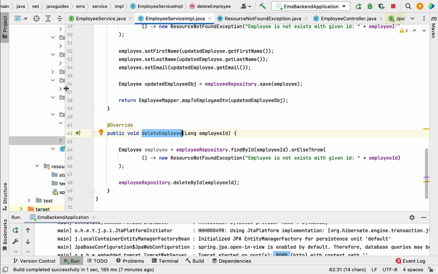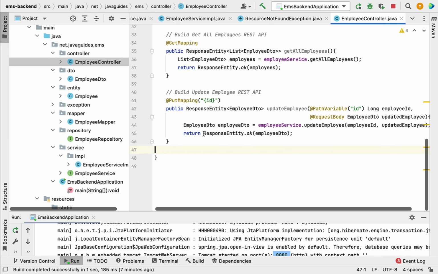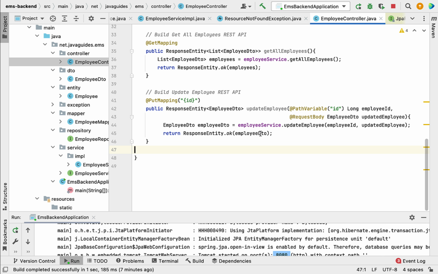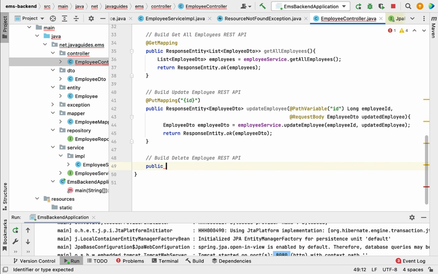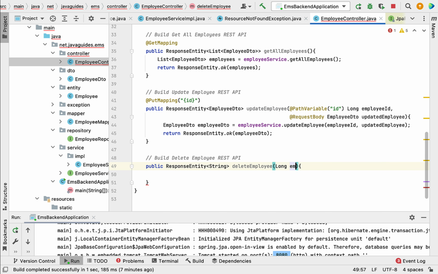So go to the EmployeeController over here. Within EmployeeController, let us build the delete employee REST API. Let me write the comment first: Build delete employee REST API. First we'll create a method and then we'll convert that method into a REST API by using Spring annotations. So here just type public and then ResponseEntity as the return type. Let us pass String as the type, and then give the method name as deleteEmployee, and let us pass employeeId as a parameter to this method.